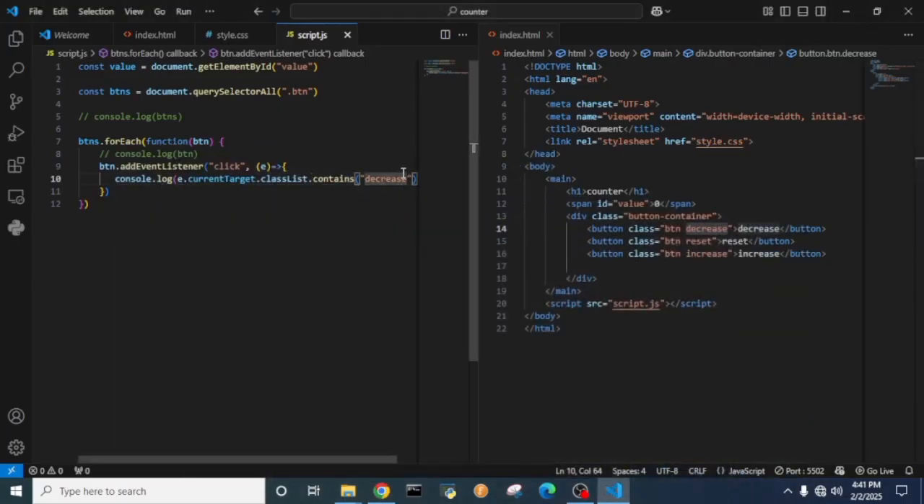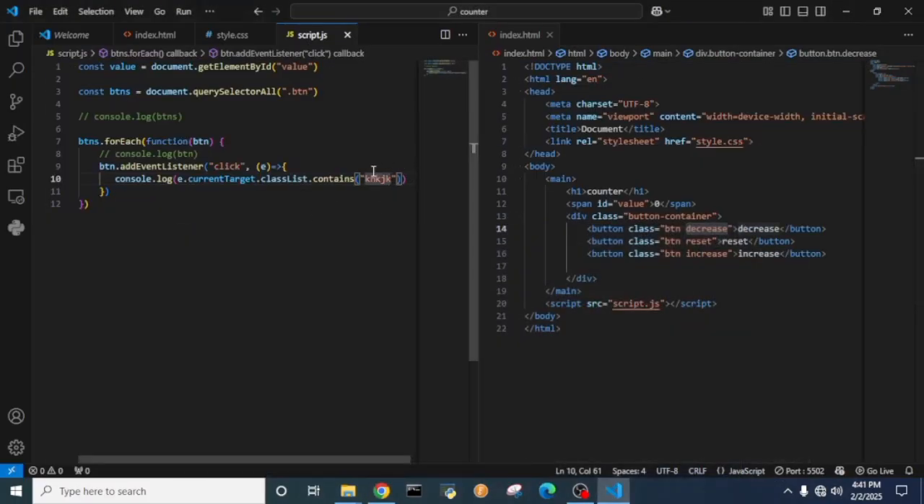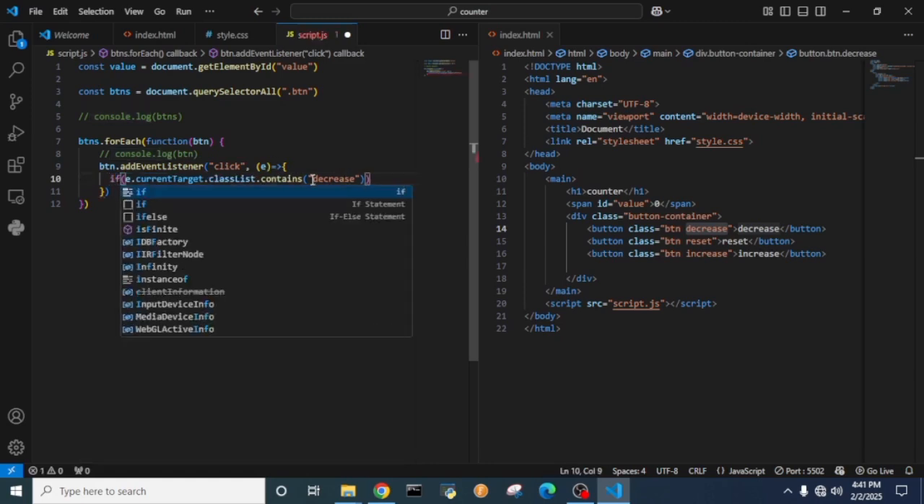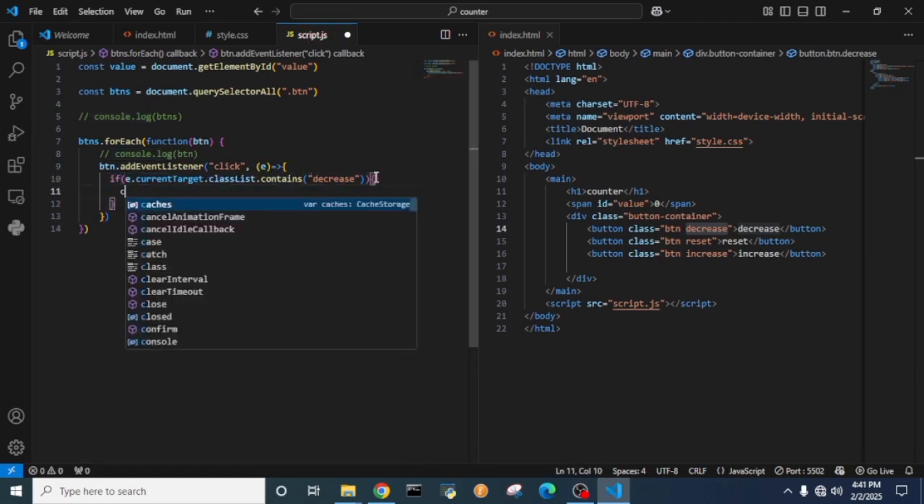If I put any random number, look how it's going to log false to the console. You see the false right there. So I think this is a better approach to solve that problem. Now I want to cancel this. I want to set the condition if it contains this decrease, so we're going to be counting minus.